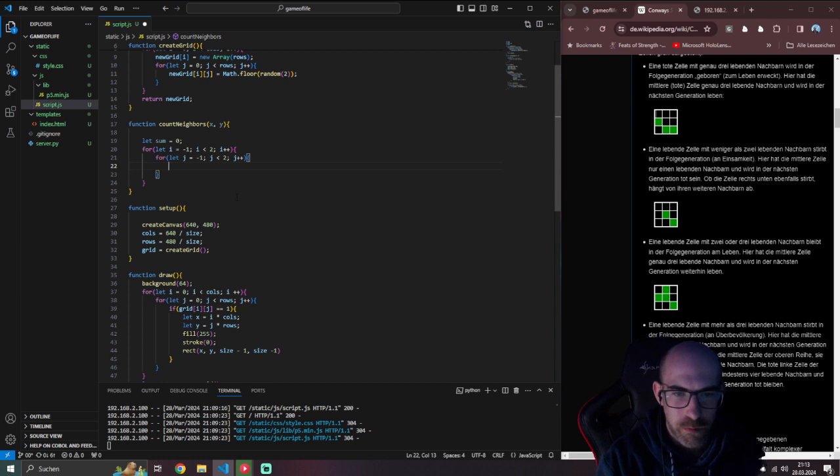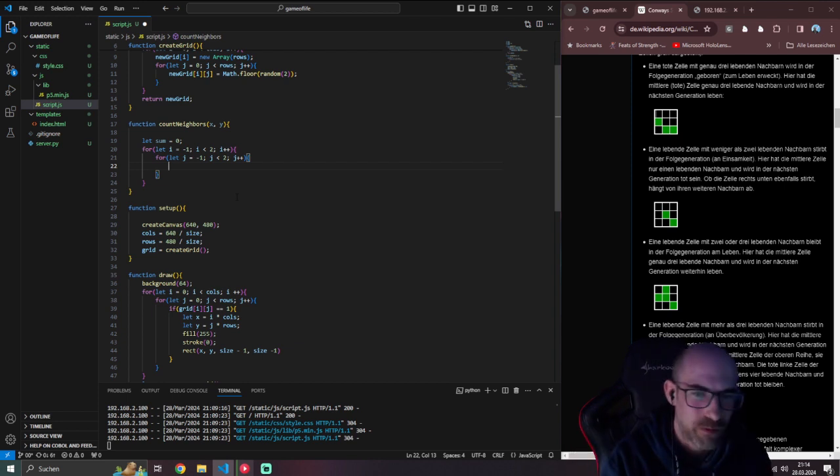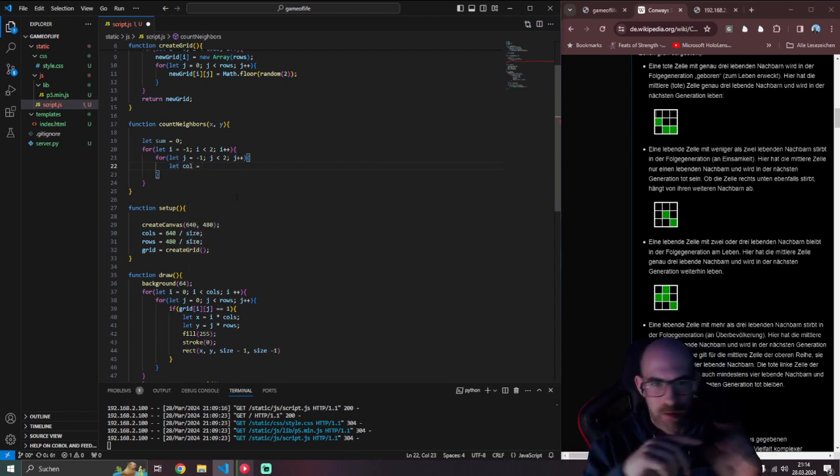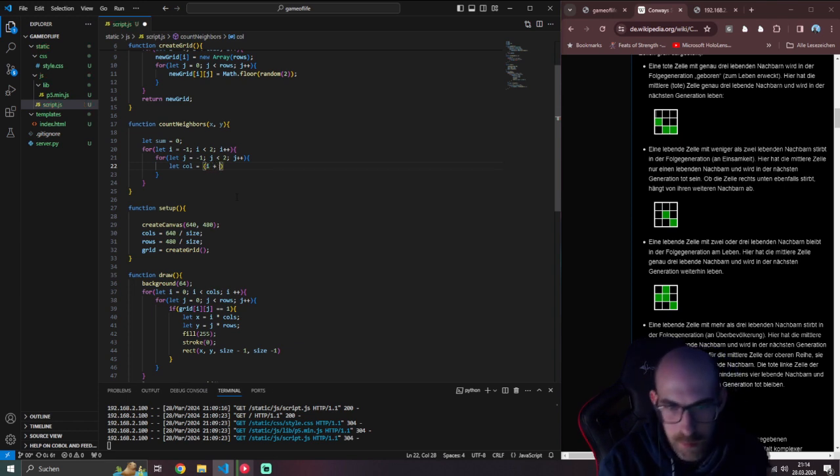So how can we do this? We are looking for the neighbors of our cell inside of our grid. So we need to define the current cell we are looking at, basically a new x and y value based on the cell we are starting with. So say let col equals, and now we combine everything we talked about. You can put it into the console, or listen to my words and count it in your head. It's very simple. We say i plus x.